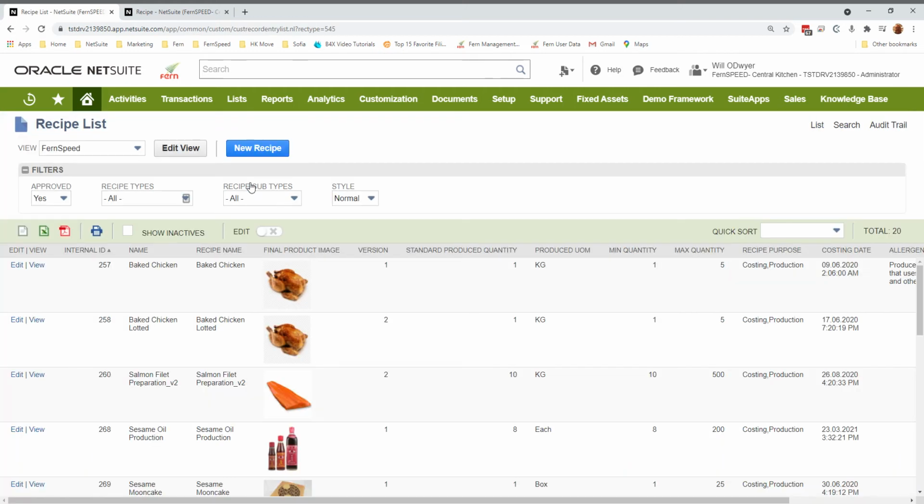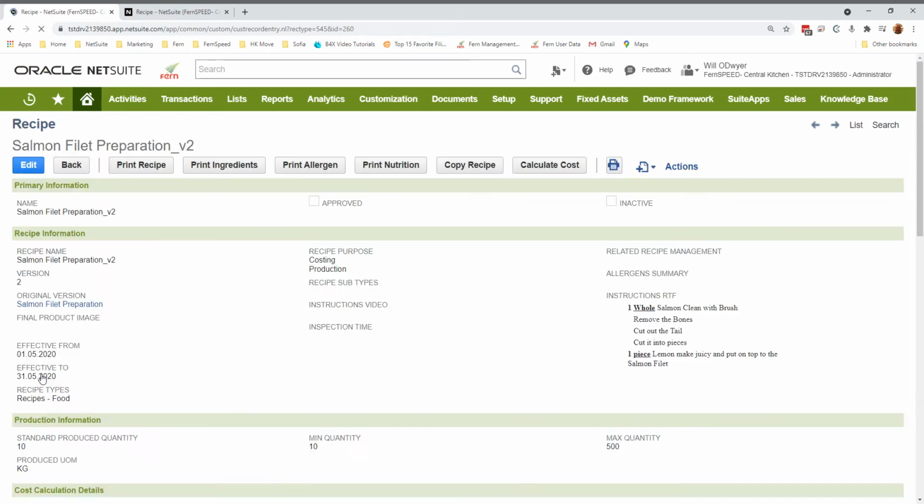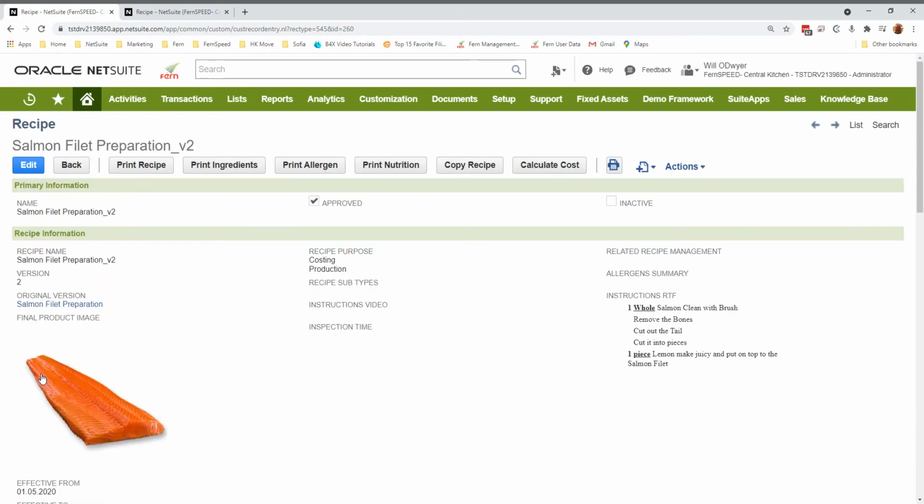So this, as you can see, is a NetSuite screen. It uses all the standard NetSuite features, and I'll highlight some of the specific features for food and beverage and process manufacturing. The one I'll choose is a salmon fillet. It shows a lot of the features. So what we'll do is we'll go into view this recipe, which is to make salmon fillet.